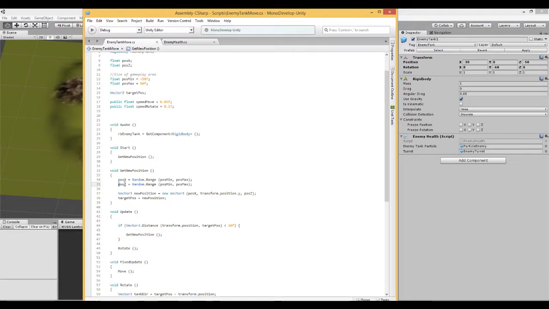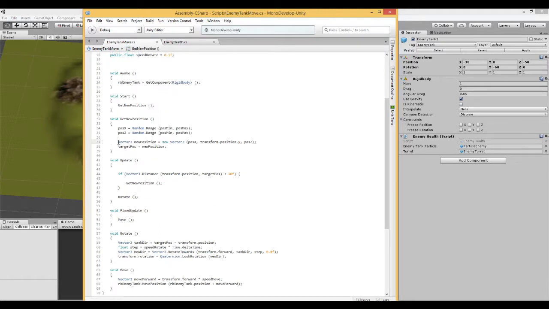And posz is random between posmin, posmax. Again here 50 minus 50. And then what we're going to do is say, okay, let's make a new position. So we've got Vector3 newPosition is equal to a new Vector3 which has these values: posx, which will be between minus 50 and 50, transform position y, which is the y position of the tank, what it is now, because we're not moving it randomly up or down, we can just keep the y position, no problem. And then we're going to move it somewhere on the z, and that we're going to use that value there between minus 50 and plus 50.